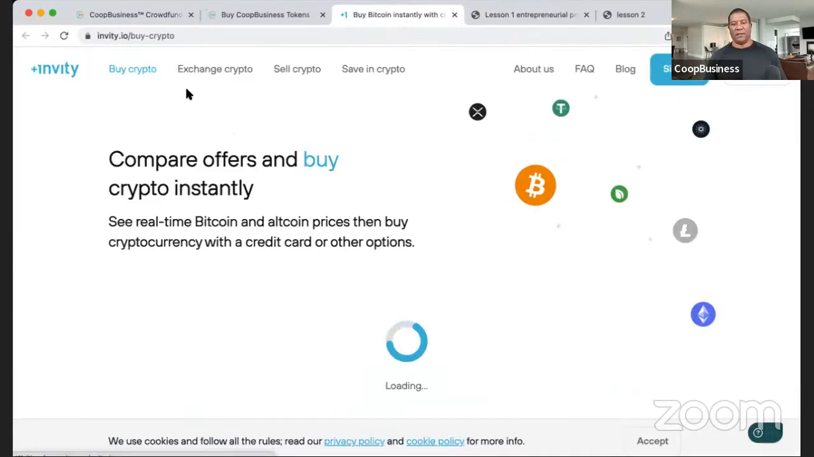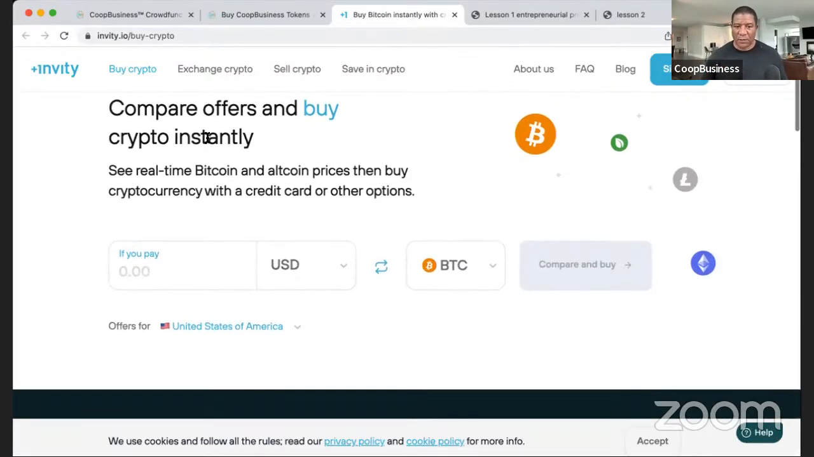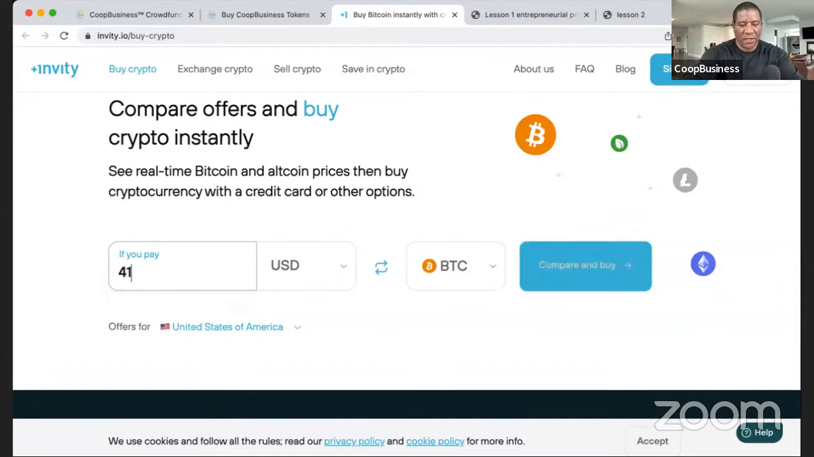I click continue. Now it takes me over to the page where I can use my credit card to buy. So the first thing you want to do is, this was $413.11. So I'm buying $413.11. I'm also using US currency. So even though I'm here in Canada, I'm paying in US dollars.